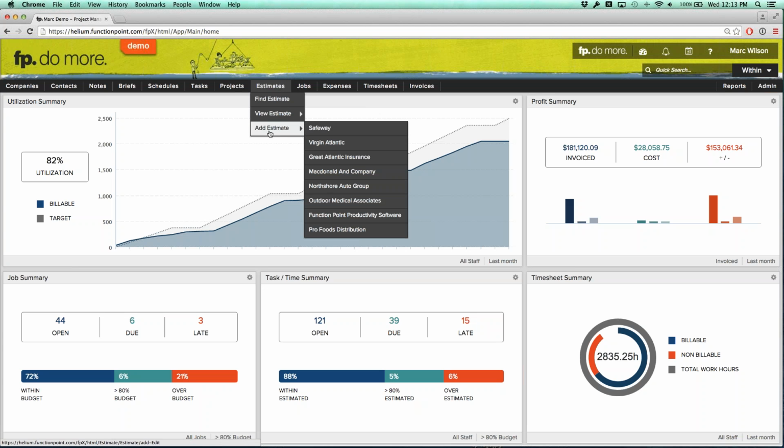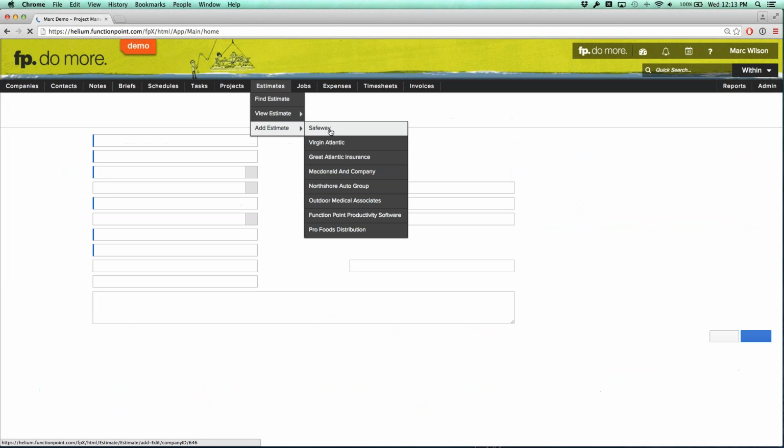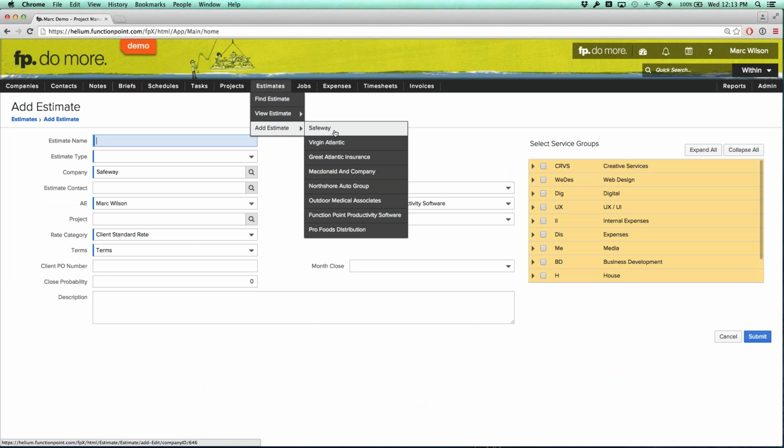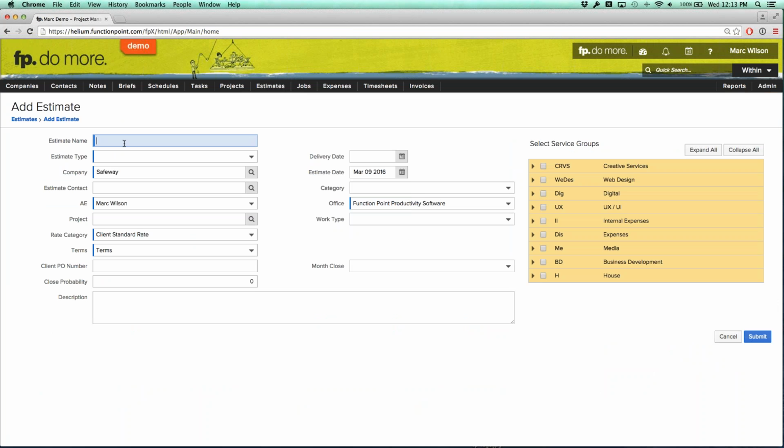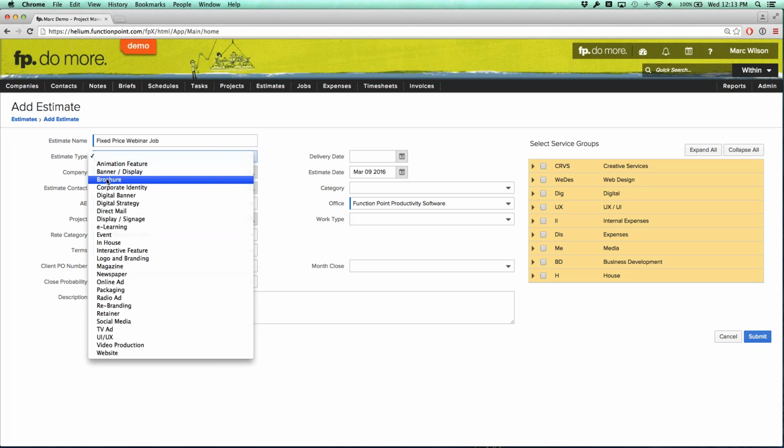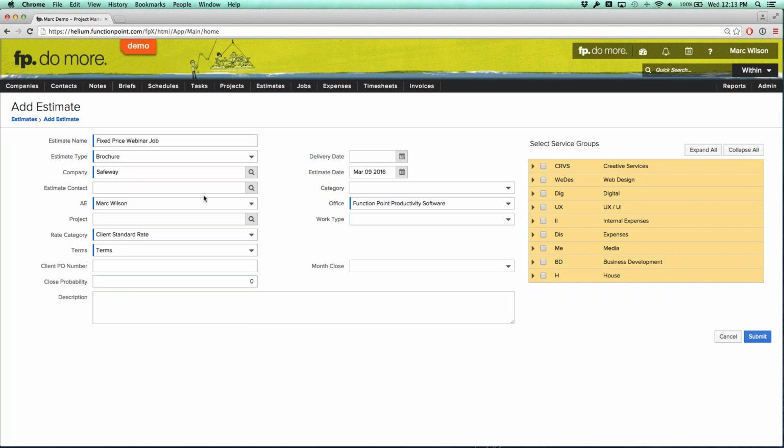So as many of you know, the first thing we're going to do is choose to add an estimate. The first step for any job is to create an estimate, and we're going to do that for our client Safeway. We're going to call this fixed price webinar job, just to make it easy for me to identify it later. Fixed price webinar job. Select our type. Let's just say this is a brochure. We're going to keep it really simple.